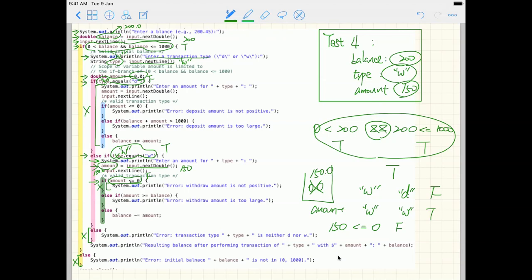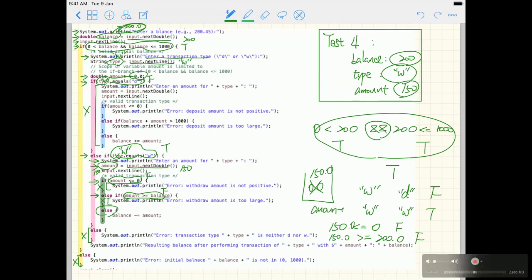And then what about here? When we say amount larger than or equal to balance, amount is 150, well, you can say 150.0, that's fine, is larger than or equal to the balance which was stored as 200.0. Well, that's simply false, right? It's not larger than that. So that means this one here is also going to be false, which means we also bypass this else if branch. Finally, we got no choice but to go to the else branch when all the previous branching conditions are simply false. So we execute the line under the else branch.